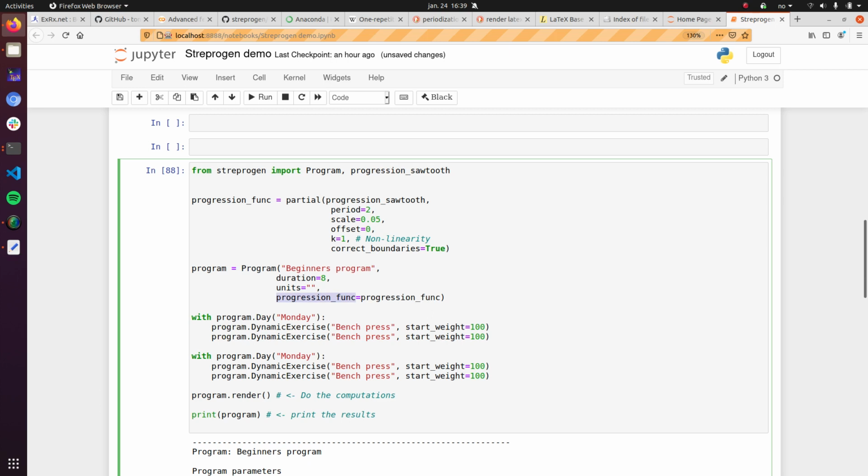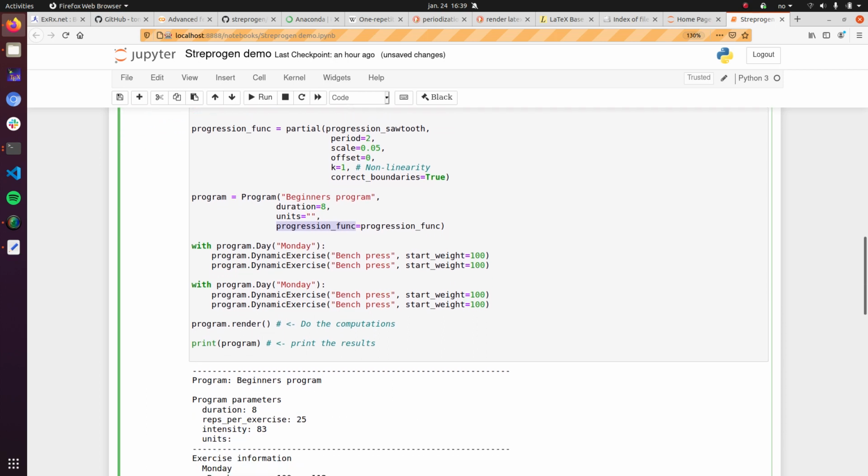If you're more advanced and you want to play around with changing the progress function, changing intensity, volume, and so forth, you can do that as well. As I said earlier, it's a very powerful piece of software. It's more powerful than what you could do with Excel, and I haven't seen anything quite like it. So I think if you invest some time and try to learn about it, you'll be very happy, and you'll be able to create some very advanced strength training programs.